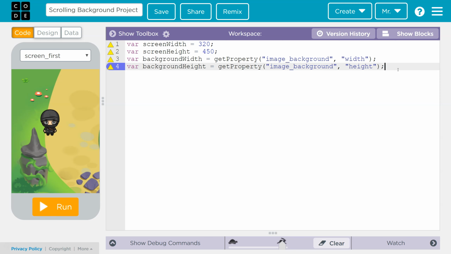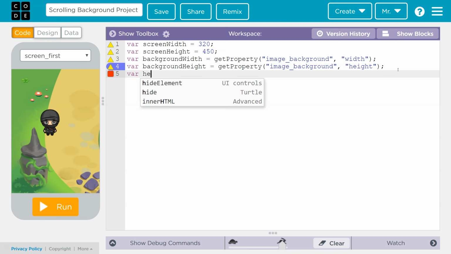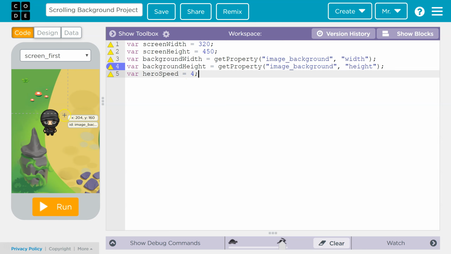All right. Next global variable we're going to make is var heroSpeed, and I'm going to set mine equal to 4. You can change this depending on how quickly or slowly you want your character to move around. But this just means every frame is going to move the character 4 pixels.